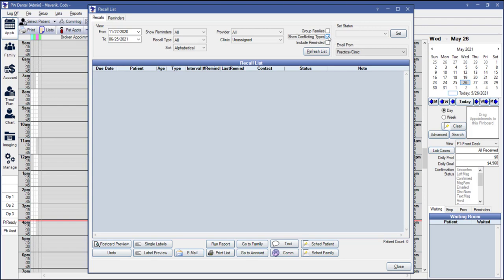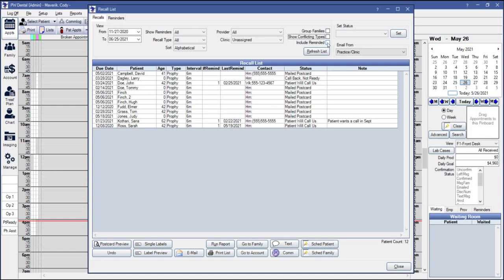But for example, if there were a prophy patient who has a scheduled appointment with perio procedures, then they would show up in this list. The last filter option is to include reminded. This will show patients that have already received reminders and would otherwise be filtered out, according to the rules, from the recall setup.